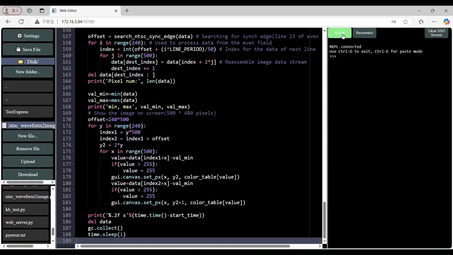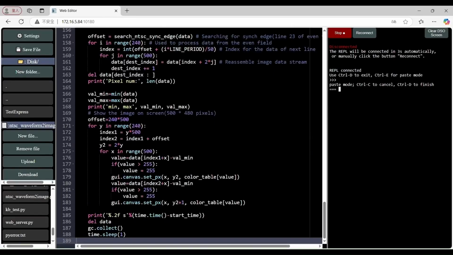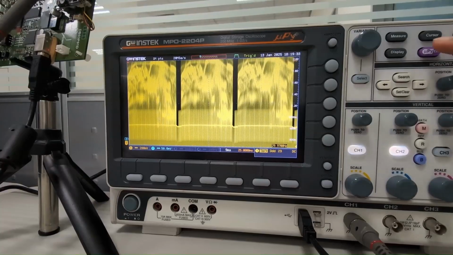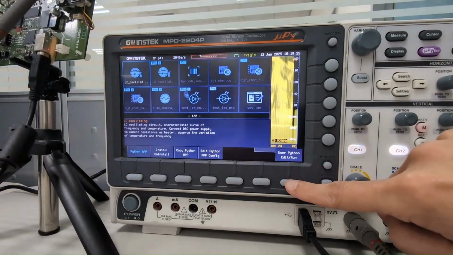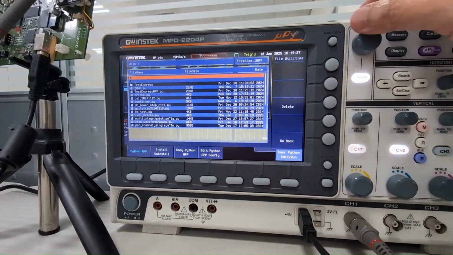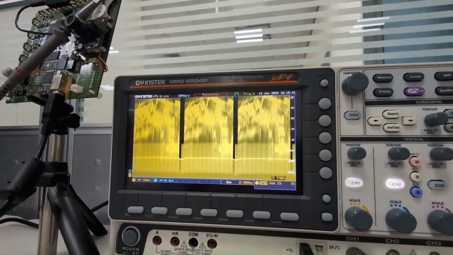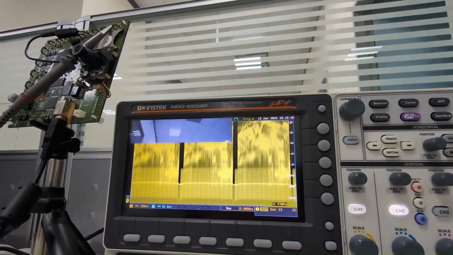We can run the Python script in two ways as shown below. The first method is running the Python script through the Web IDE environment. The second method is to run the Python script directly on the device. We can see that this script took only about 6 seconds to process and display 240,000 pixels.